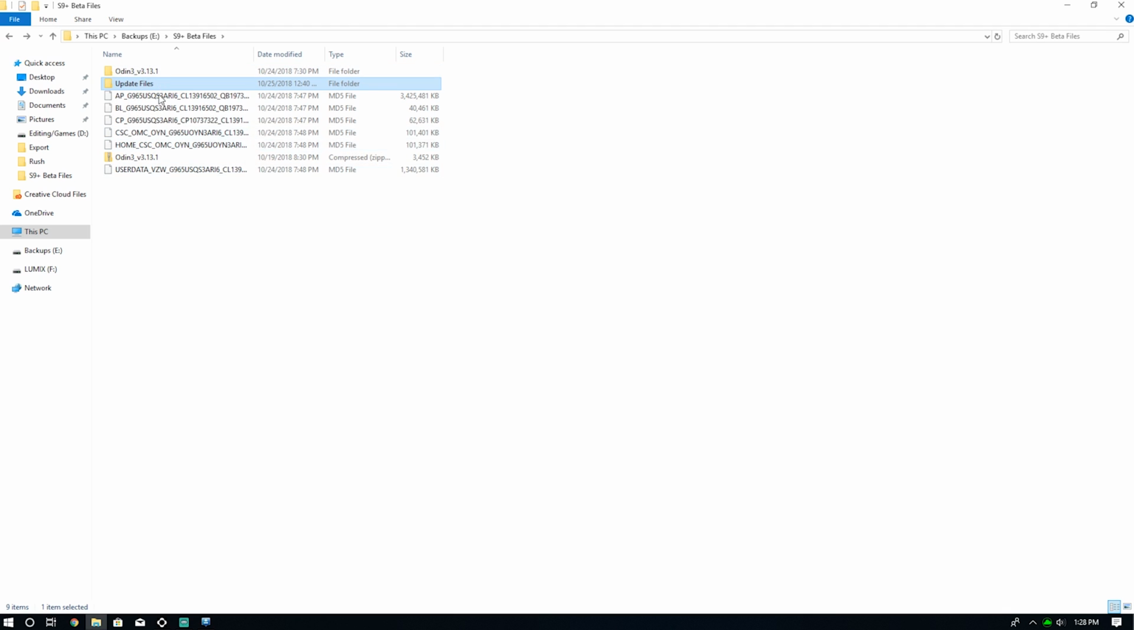So that's pretty much how you use Odin to flash back to your stock firmware so you can update to another one. Or if you need to return your device to stock if you're having issues, you can use that as well by downloading the stock firmware.